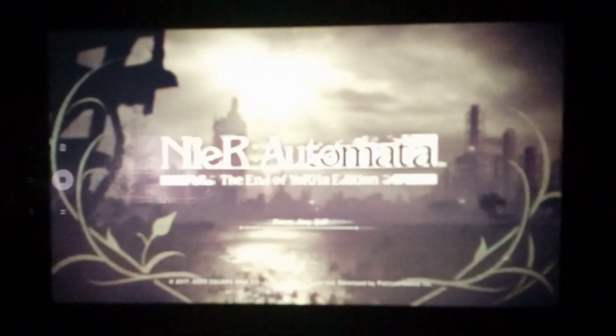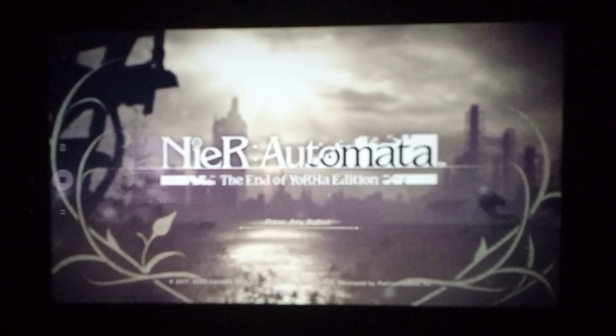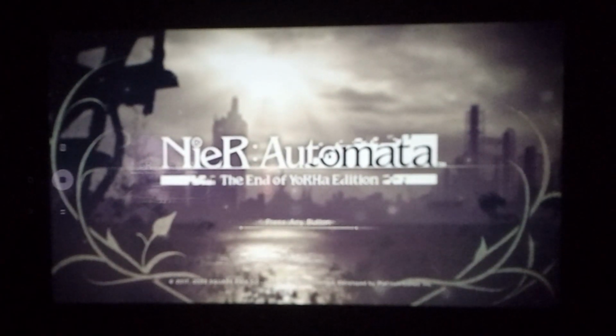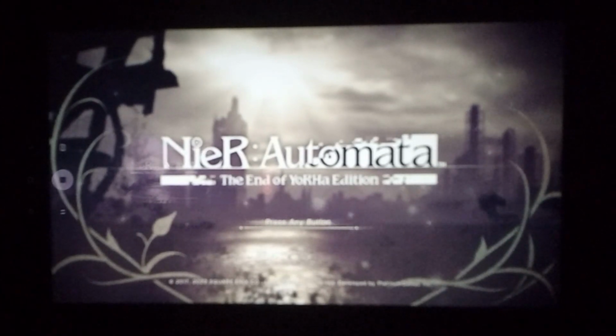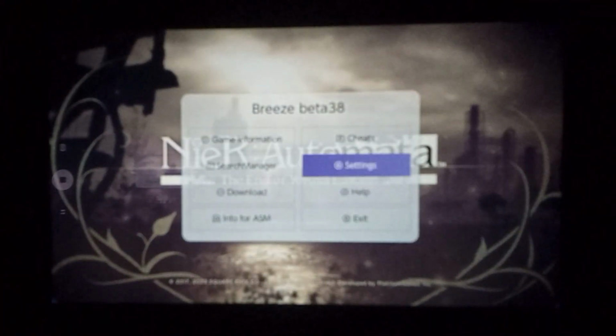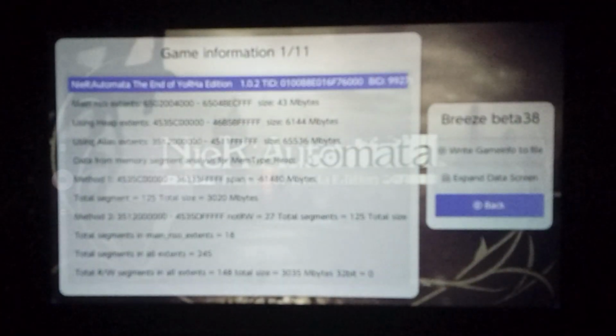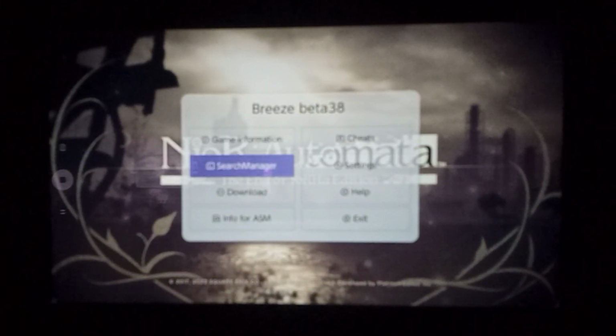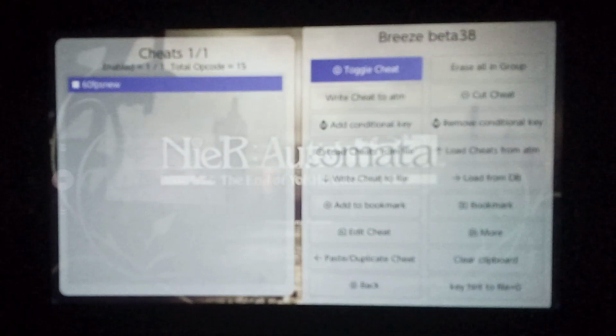So how do we save the cheat? How do we make it easy to export the cheat? Now, unless you want to dig through your Atmosphere contents and look up title IDs and whatever, which is a massive pain, you want to use Breeze. We're going to open up Breeze. And then we're going to go to cheats.